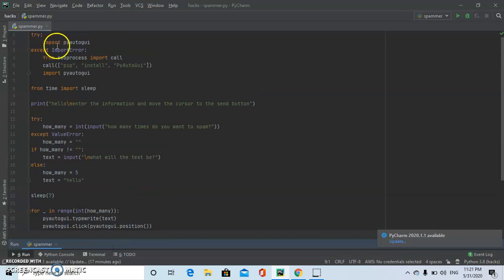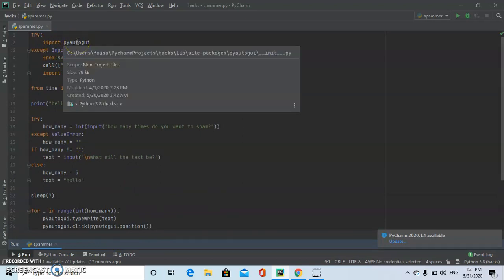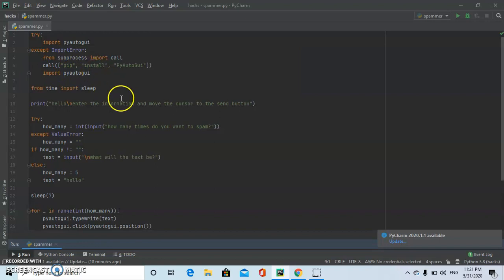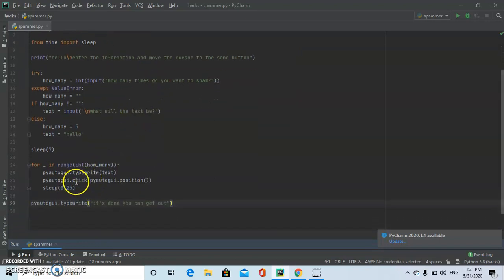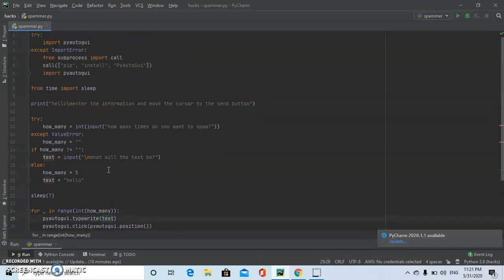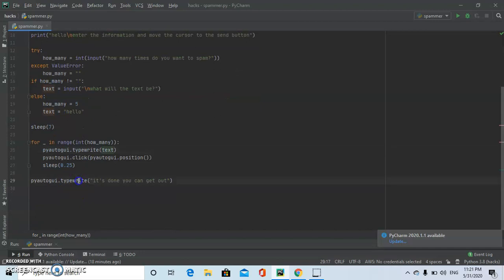So I'm going to say import pyautogui, which is a module. You can look more into it on Google and everything, but this is a module you have to download with pip install pyautogui, you know, the usual. This is a module that lets the program interact with the computer as if it was a normal user. For example, it can click, it can type.